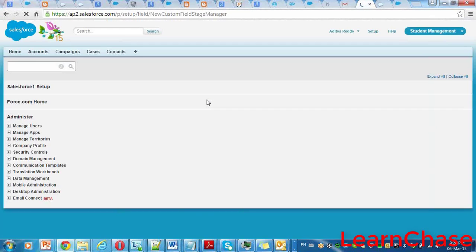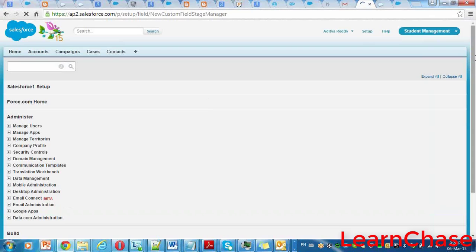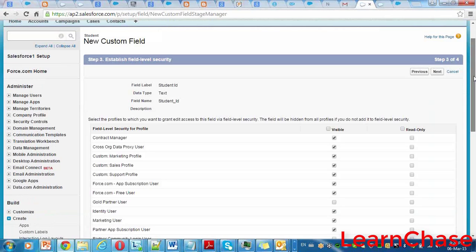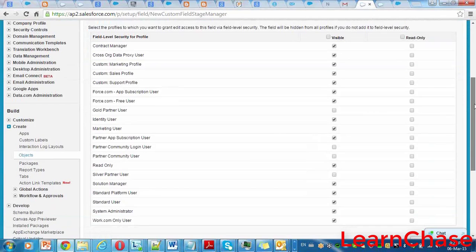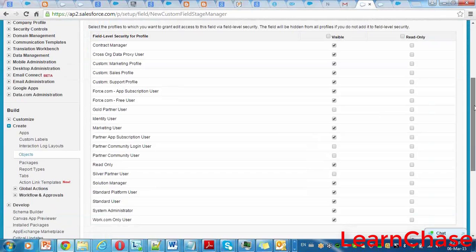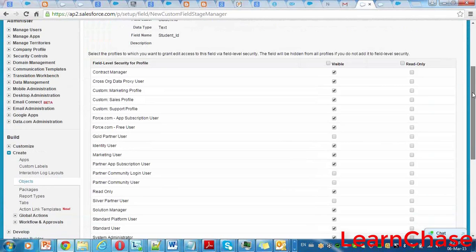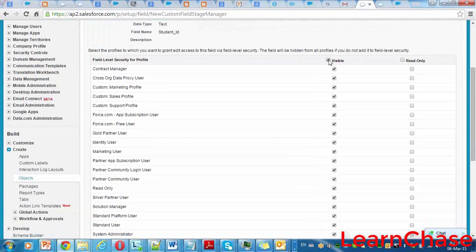Then I told you before, this field, how many people can access this field. I am giving everybody access to this. If you want to select individually, you can select it. Okay. I am going to the next one.